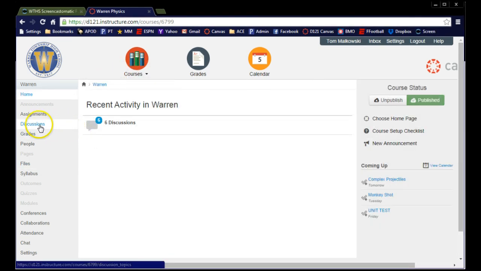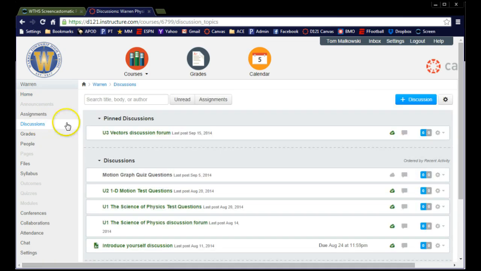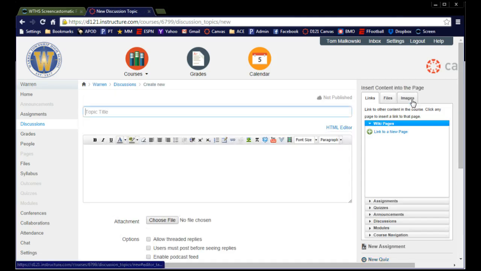The last thing I want to show you guys is how to add a discussion post. So if you click on the discussion tab off on the left side, let's have you click on the blue button now in the top right corner that says discussion.